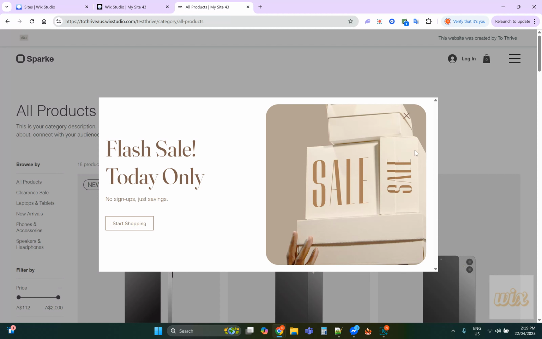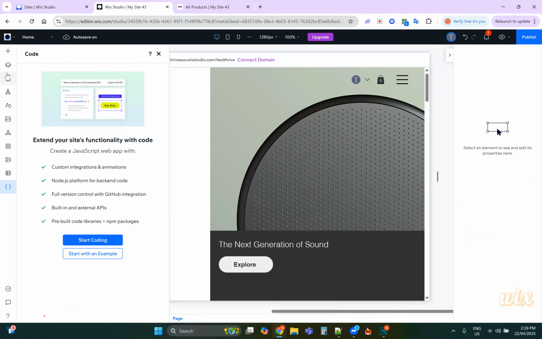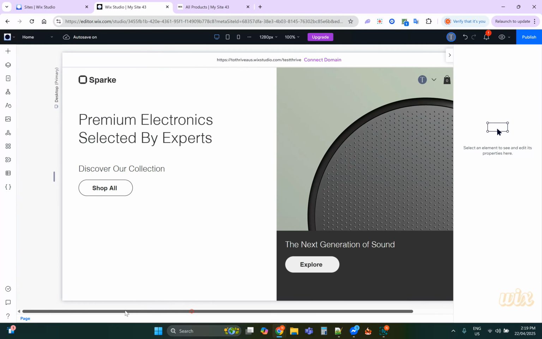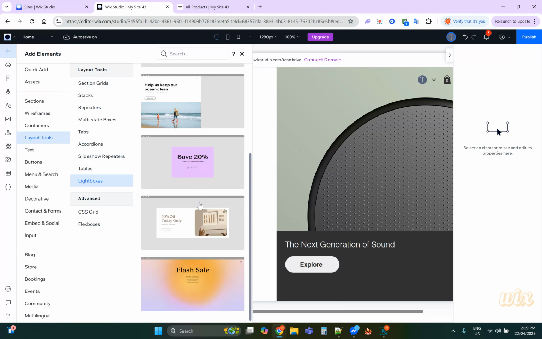So let's take a look at how to do this. It's a quick tutorial. We're going to jump into our website. I'm going to turn off coding. Okay, so here's our homepage. We're going to firstly create the pop-up. So add elements, layout tools.